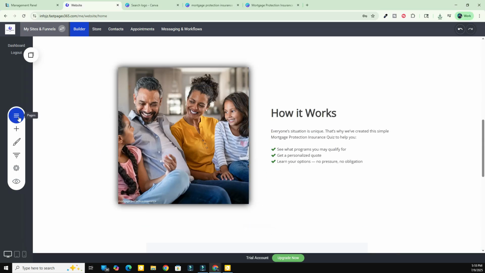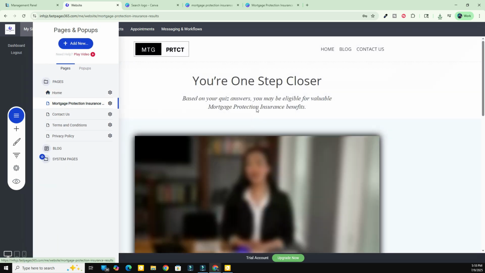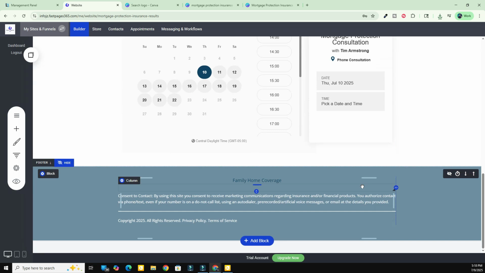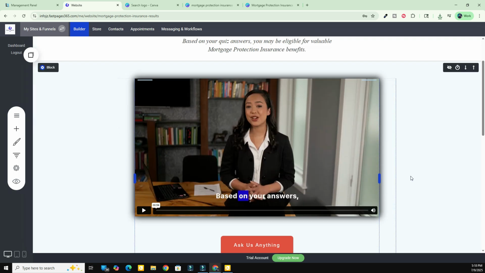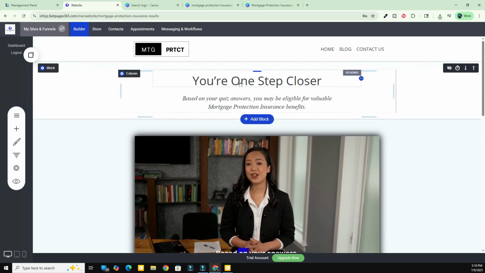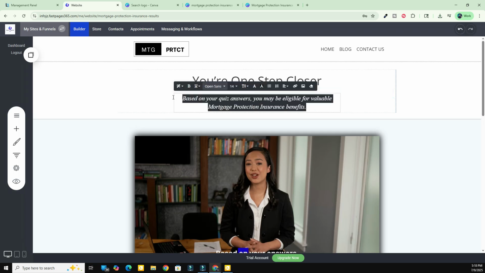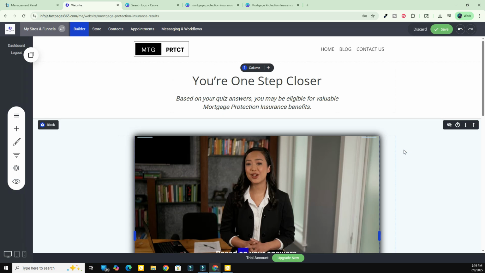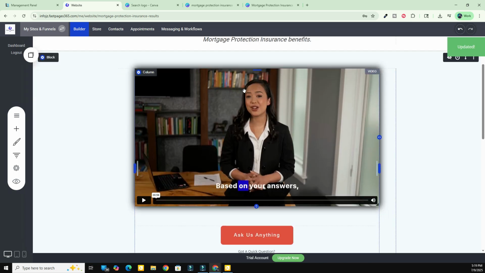Now let's go to the second page, and I'm going to show you that your header has stayed the same. Your footer would stay the same. And now we've just got the results page. You're one step closer. Again, if you want to change the font or the words, you certainly can. You can change it to Roboto if you want, whatever you like. Just hit save.